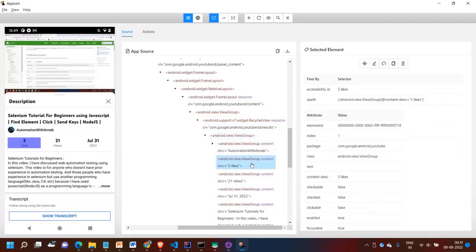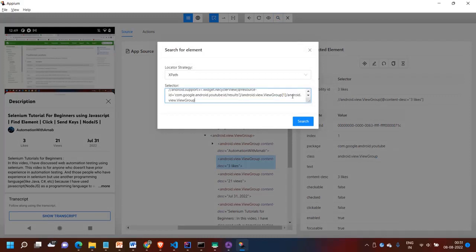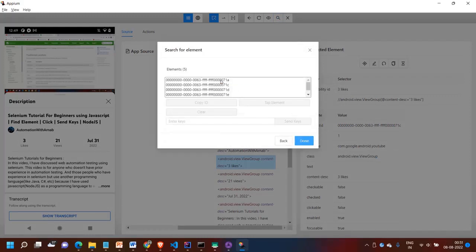Okay, we have to go inside the view group, another view group, and inside that one there is multiple view group. You can see that in the left panel it's highlighting once I am clicking on that one. So second, third and fourth will give me the answer of how many likes, how many views, and published date.